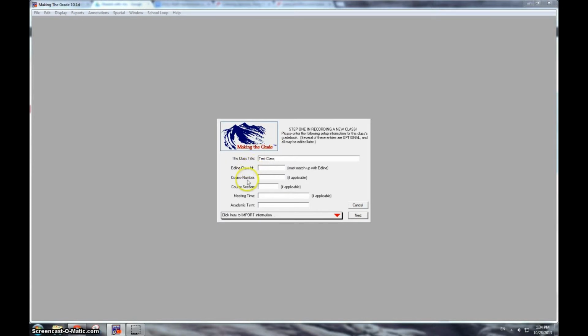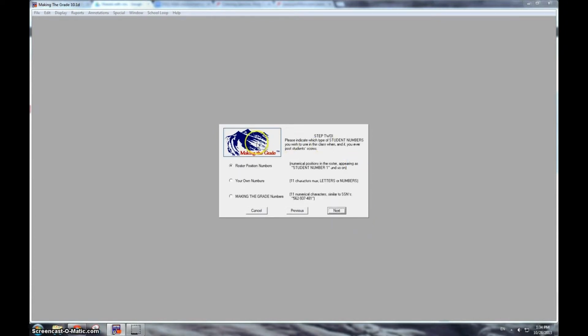So you'll see that there are a lot of options here. These are options that you can use, but you don't necessarily have to, if you're interested in course section, first period, second period, third period, meeting time, and also academic term. I do suggest that you enter academic term. Go ahead and click Next.